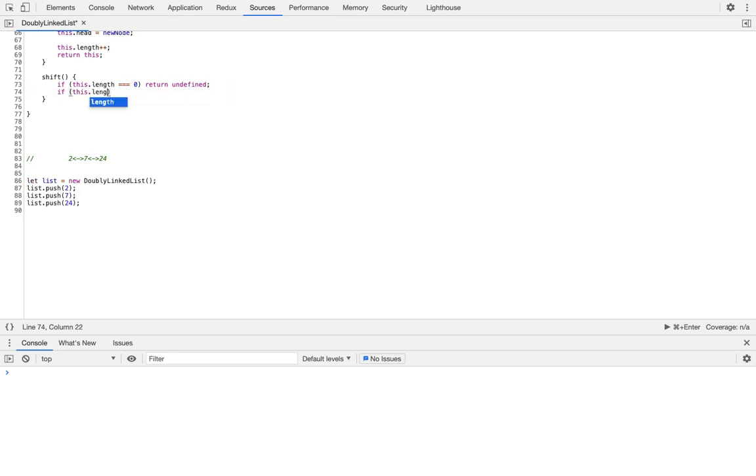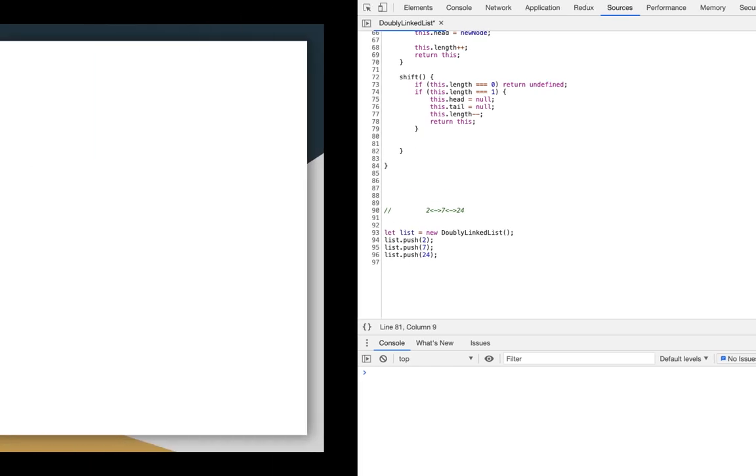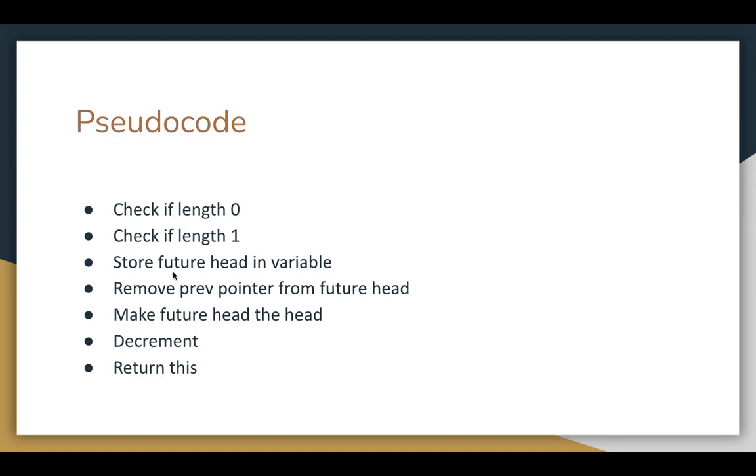All right, so check if the length is 1. If this.length is equal to 1, then essentially we're just going to reset all the values to their default. So we're going to do this.head equals null, this.tail equals null, the length we're going to decrement, and then we're going to return this.